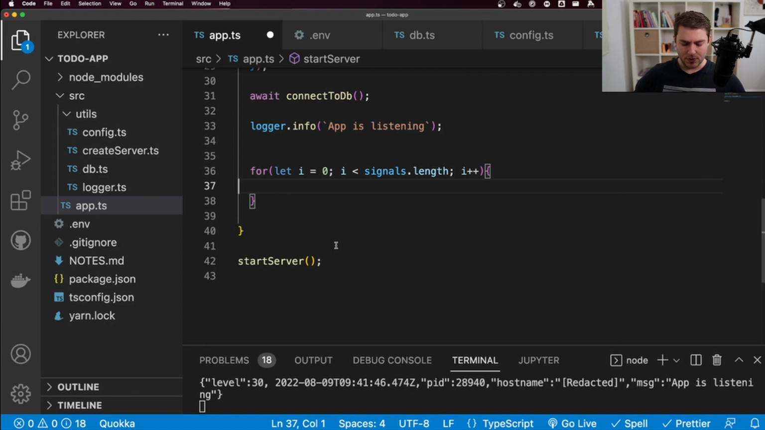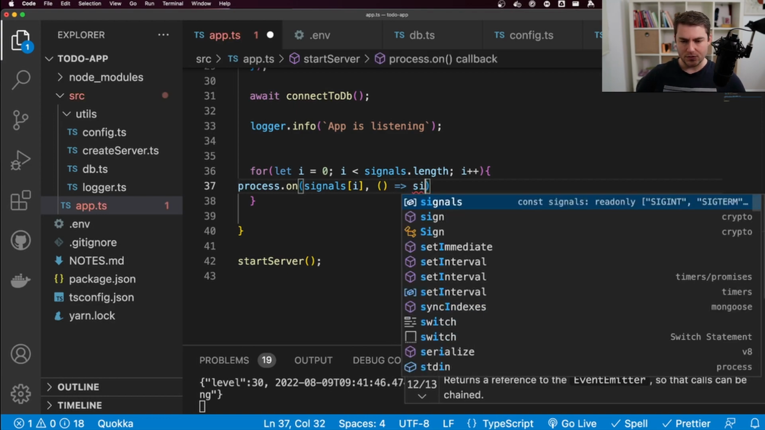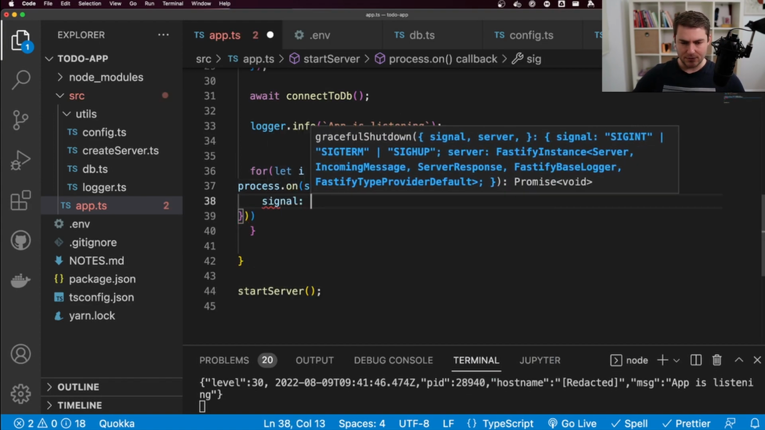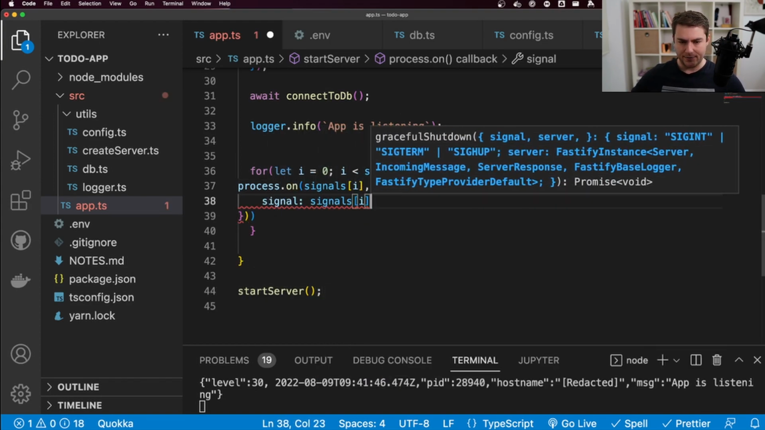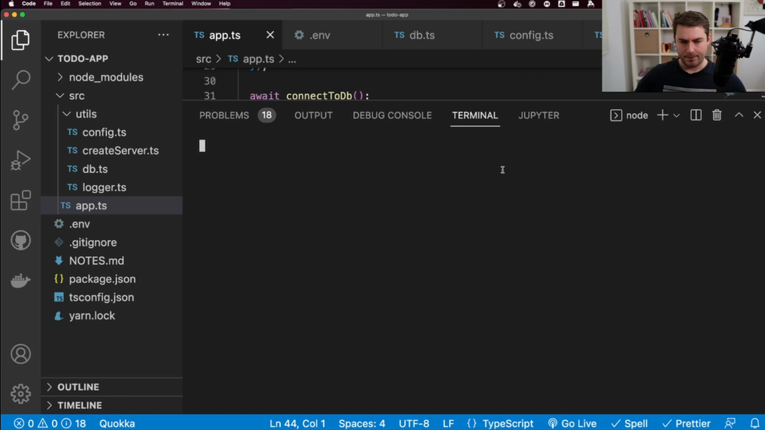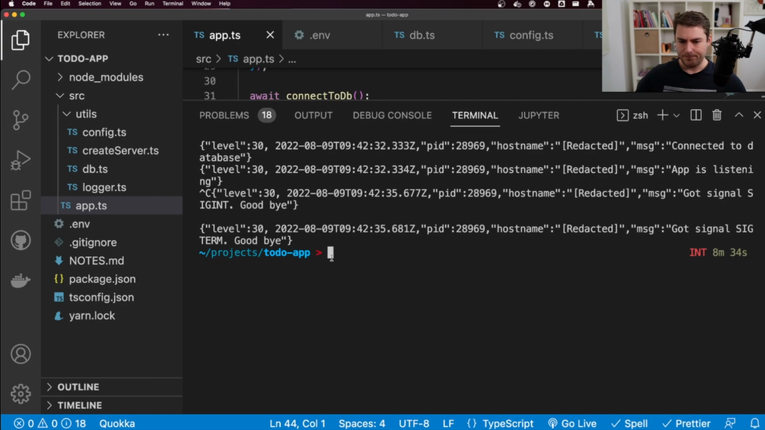Then I want to call process.on, and I want to get the signals, the ith value, and then I want to call a function that calls graceful shutdown with the signal, which is going to be signals[i], and I also want to call it with our server instance. Okay, so let's pass in a kill signal with Control C. And you can see here we got signal SIGTERM, goodbye, and then our server shut down gracefully.